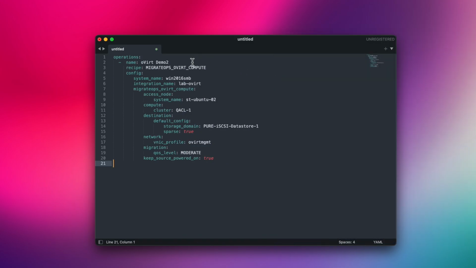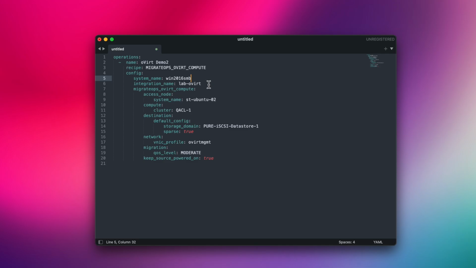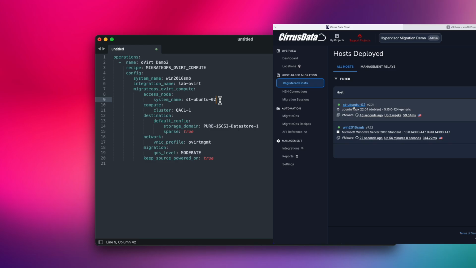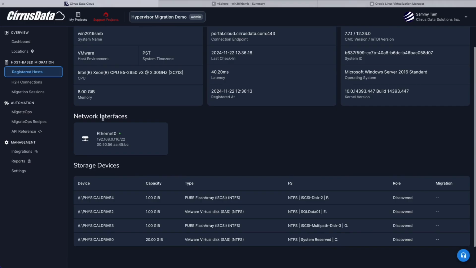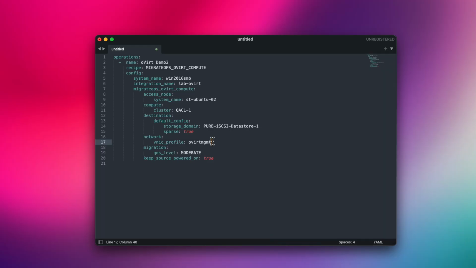I am providing an operation name, the recipe that I am using, which I can find the recipe ID from here. The specified host name and integration name that we have set up earlier. Here is my access node ST Ubuntu 02. For our compute configuration, we can specify, but we're maintaining the same specifications from our source VM. 8 GB of memory and 2 CPUs with 2 cores in 1 socket, giving us precise control over our destination virtual machine specifications. As for network configuration, we're using the oVirt management for the VNIC profile as mentioned before.